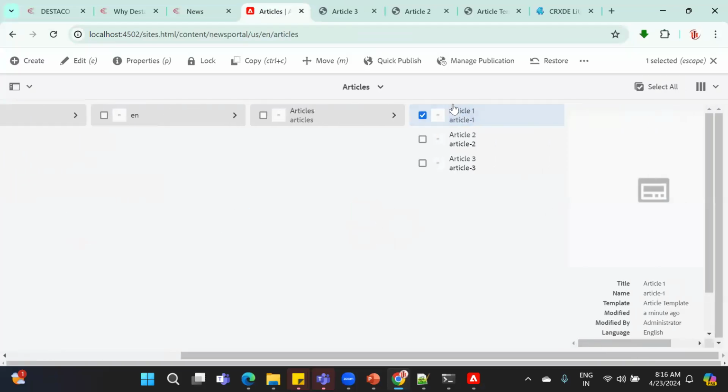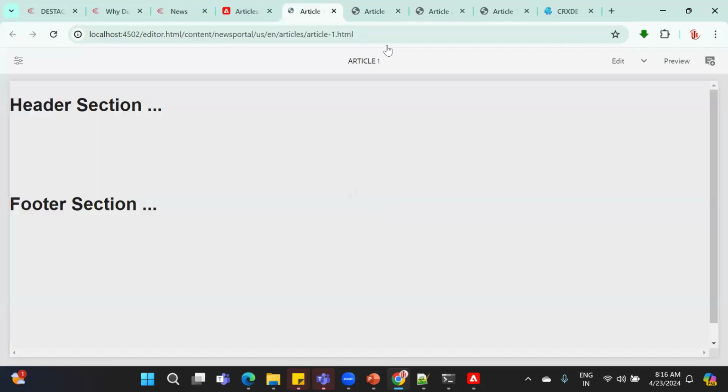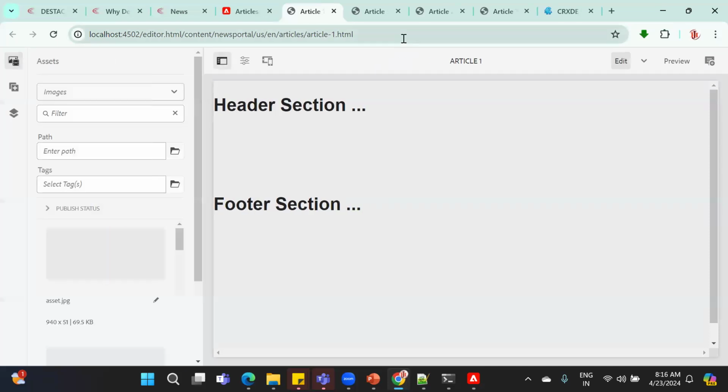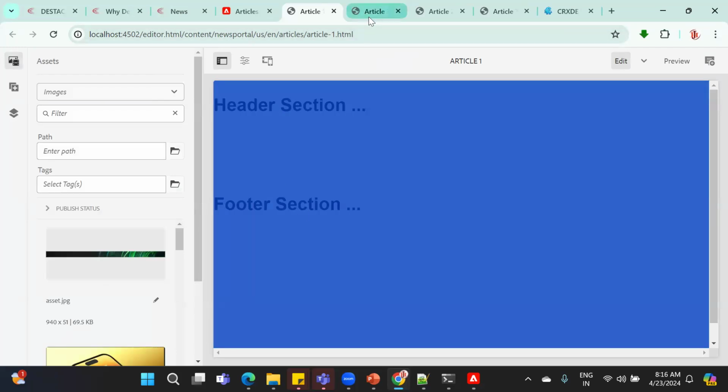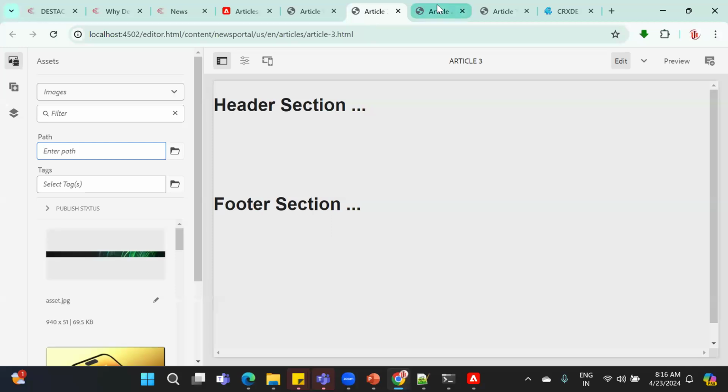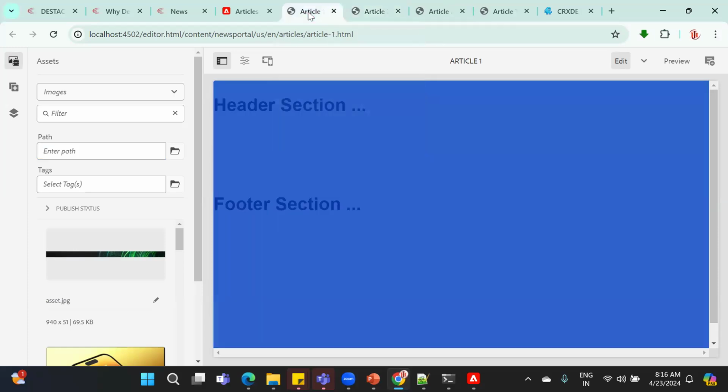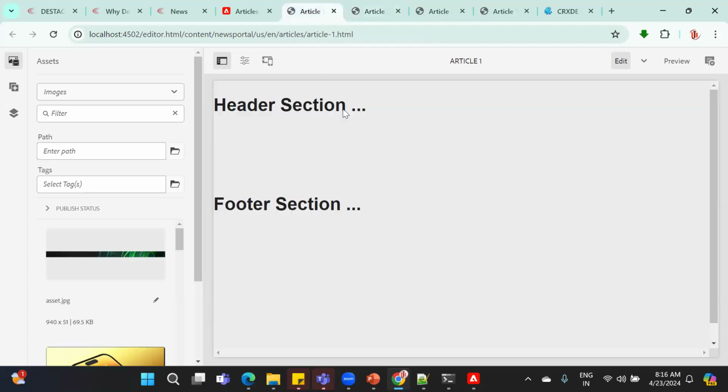So 3 article pages have been created with the new template. Total 3 pages have been created by a new template. Check the content of article 1, header section and footer section display, and check article 3 and article 2. All 3 pages are displaying the same content because the header and footer are the same for all 3 pages. And this header and footer is rendering from template level.